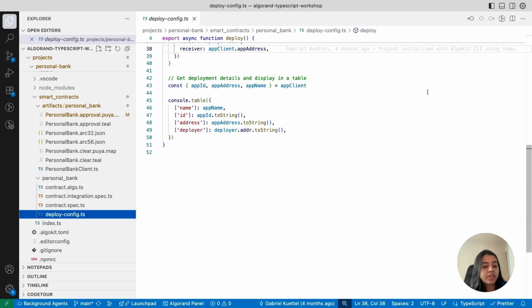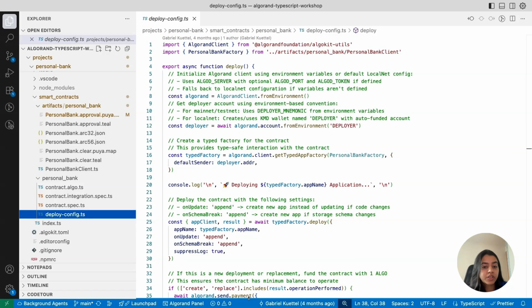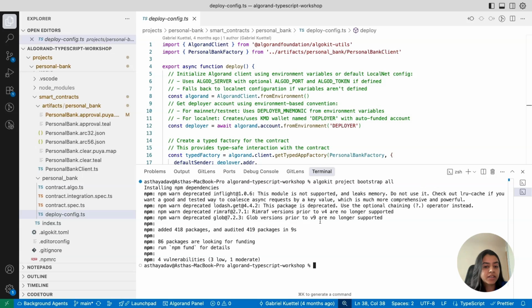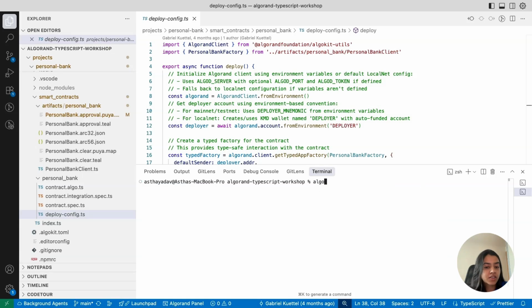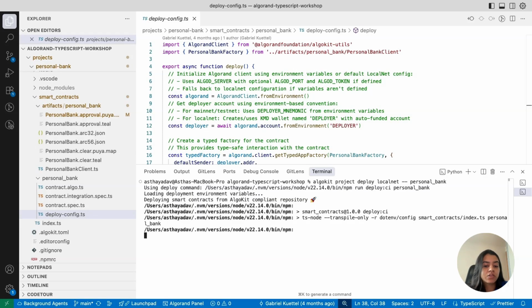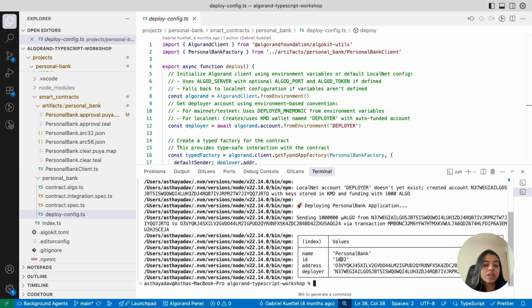Okay, now that we have gone through our deployment file, let's deploy it to LocalNet. We already discussed LocalNet and how to start it at the beginning of this section, so ensure that your LocalNet is up and running. To deploy to LocalNet, we are going to use the command algokit project deploy localnet, and we can change it from localnet to testnet or mainnet once we move to those stages. If we have multiple projects, we can also add an optional personal bank, so we only deploy the PersonalBank smart contract and don't deploy all the other contracts.